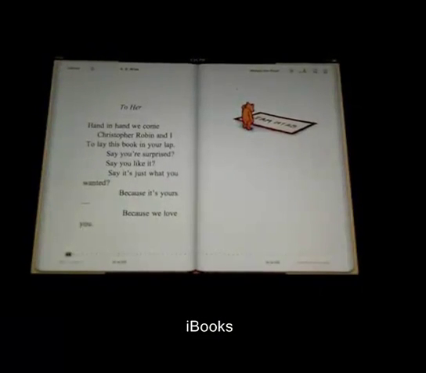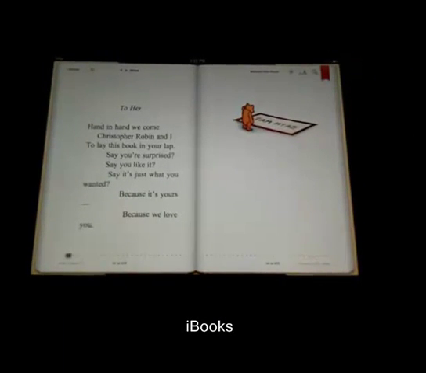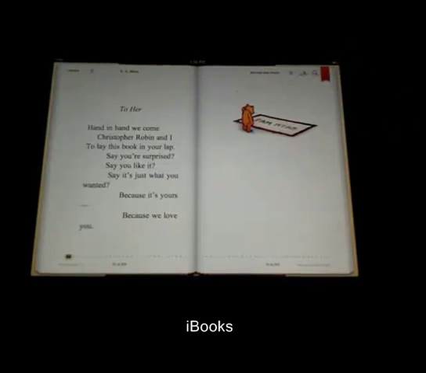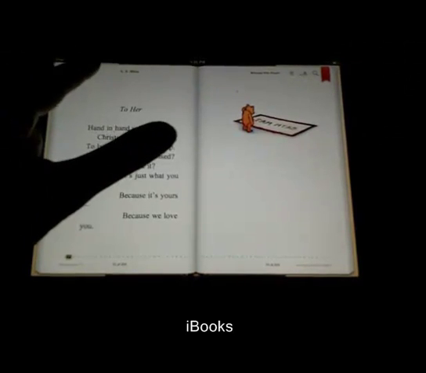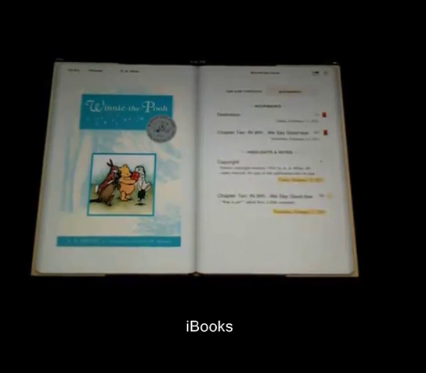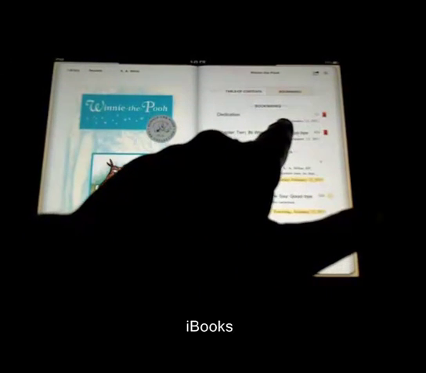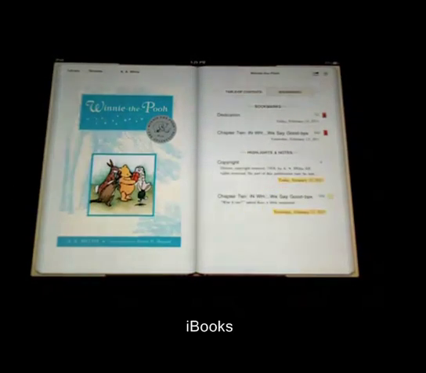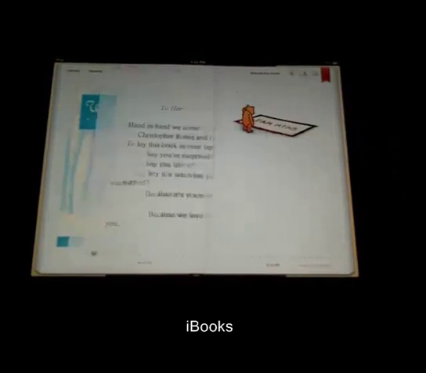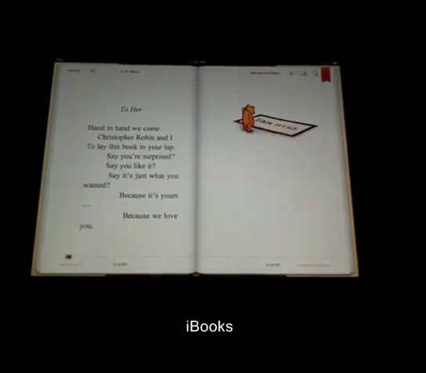So let's look at the bookmark feature, which is very simple. Just tap the little bookmark icon in the right-hand corner, and the little red strip comes down. To remove a bookmark, simply tap it. So I'm going to set a bookmark, and then if I go to my table of contents, I will see that this bookmark was set February 13th, today. And if I tap that, I'm back to the page that I bookmarked. Very nice.